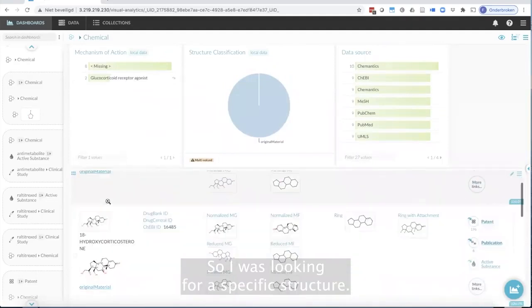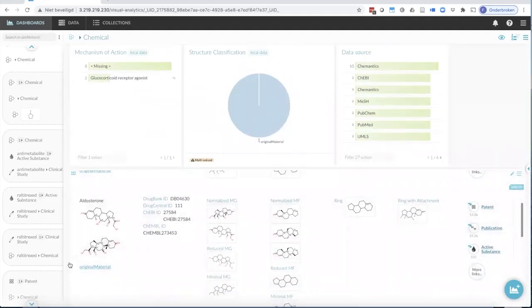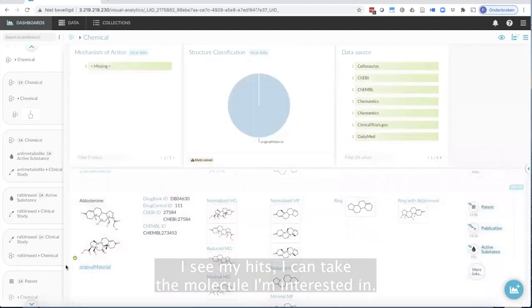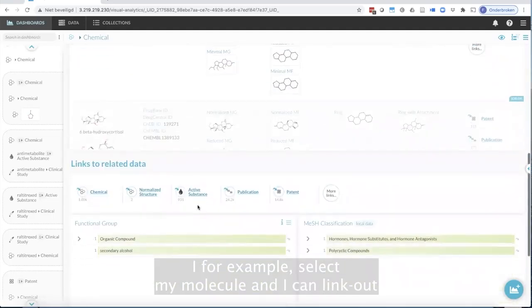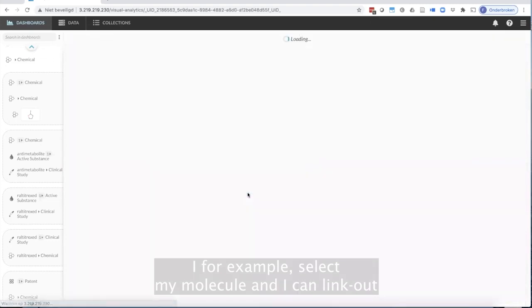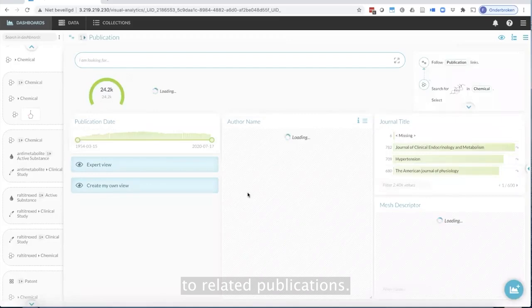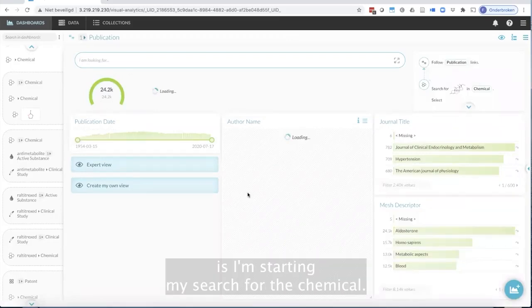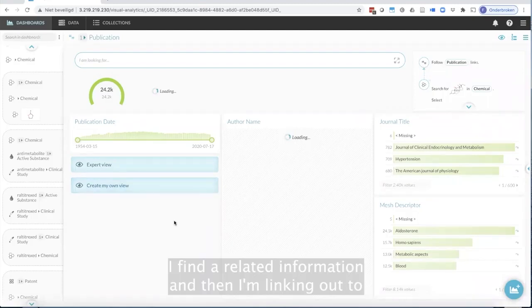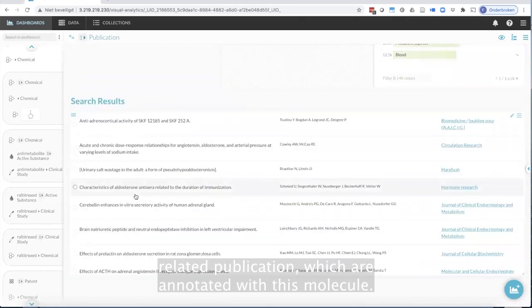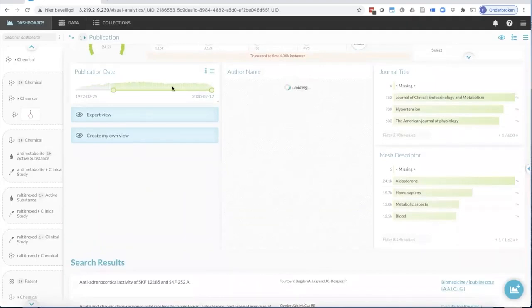So I was looking for a specific structure. I see my hits. I can take the molecule I'm interested in, for example, select my molecule, and I can link out to related publications. So what happens here is I'm starting my search with a chemical, I find related information, and then I'm linking out to related publications which are annotated with this molecule.